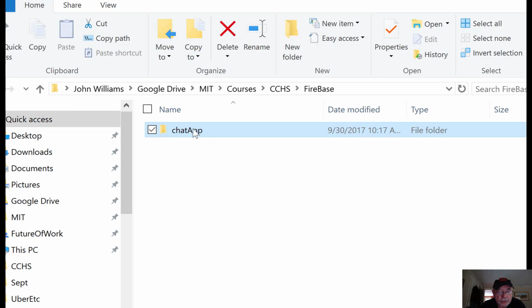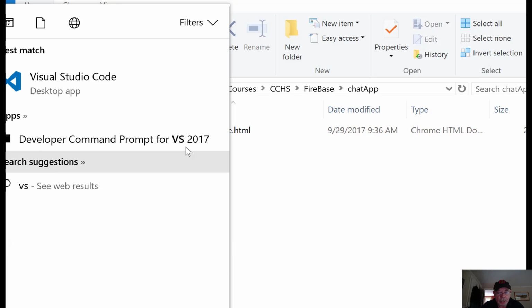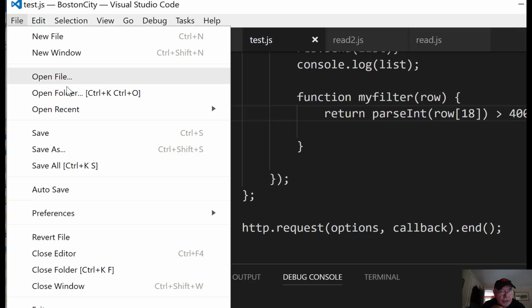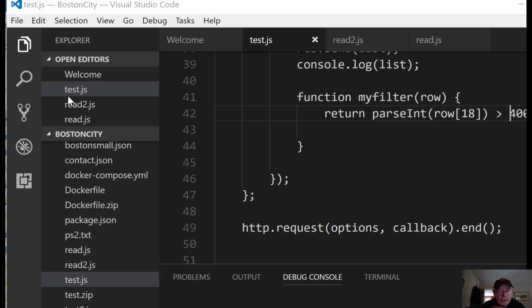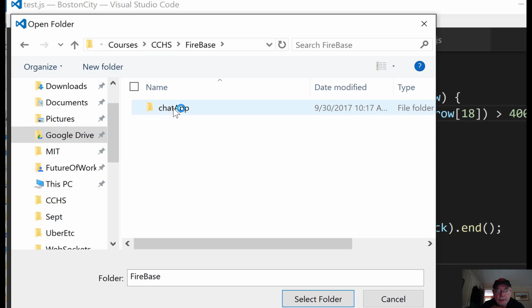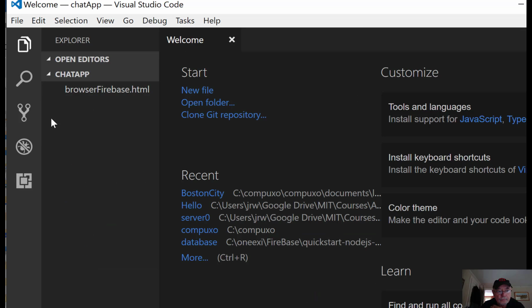So here's the folder, chat app, that I asked you to set up, and that came from unzipping the zip file, and inside we've got browser Firebase. So we're going to edit that. So I'm going to open the Visual Studio editor. Okay, and now I need to navigate to that folder. Over here, here's my chat app folder. So inside that, we're going to select that folder, open it.